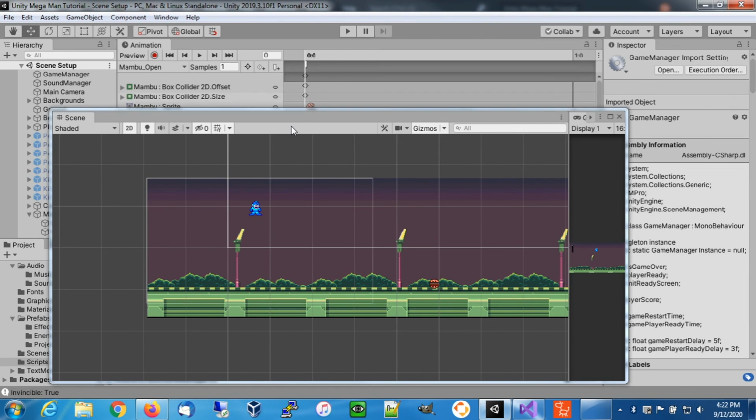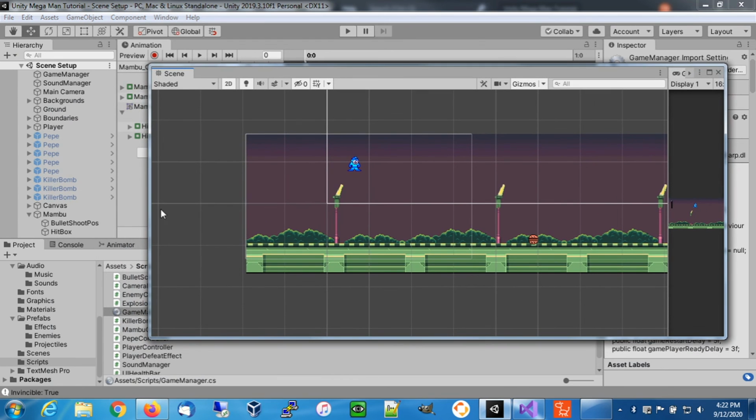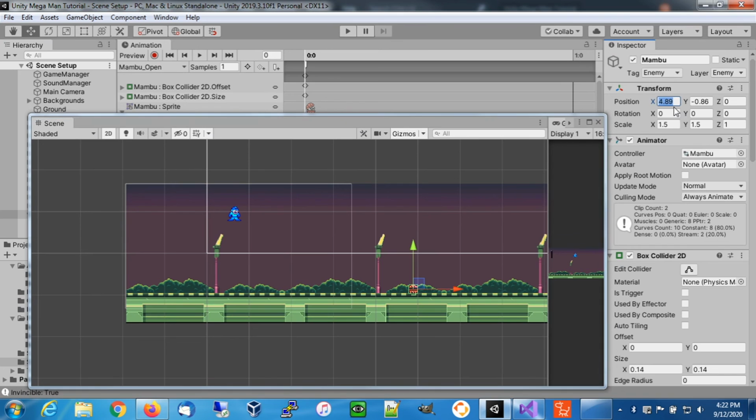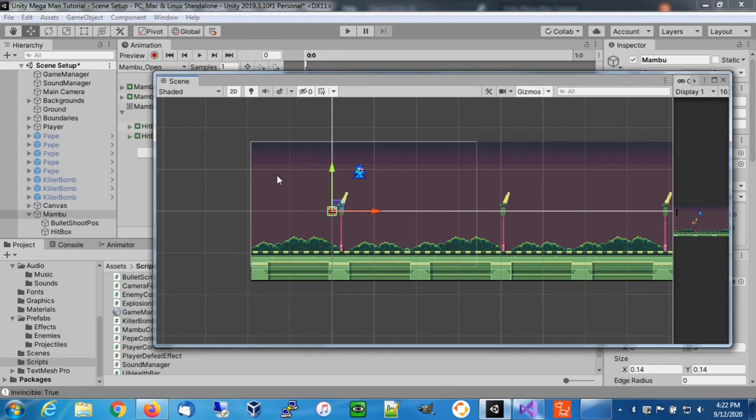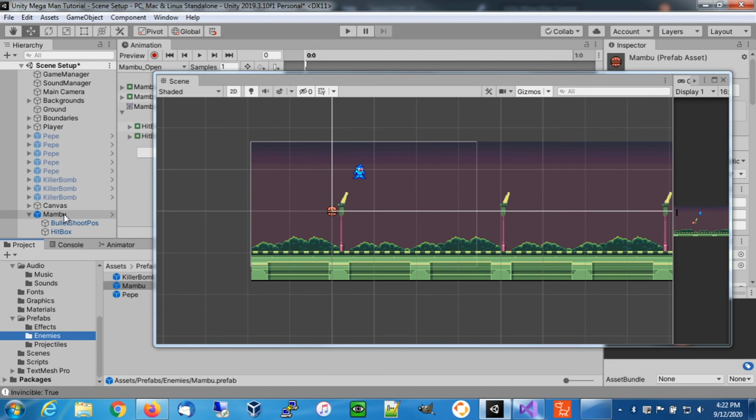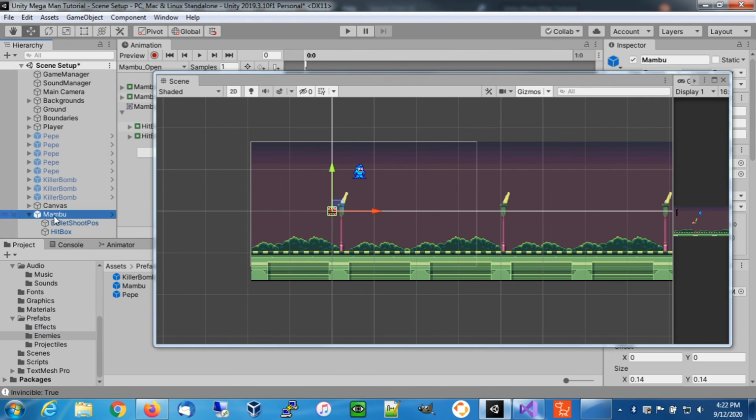Alright, so what we're going to do now is our guy is done. So we're going to zero all that out, and we're going to make a prefab out of him. So go to your prefab enemy folder and drag Mambu in there. So now with Mambu created as a prefab, we're going to add a couple more of him. Highlight the one, Control D, or you can drag him in there a couple times. So we're going to rename those.